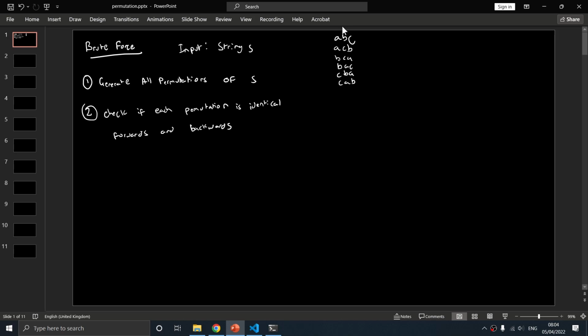So if we were to do that here, we can see that ABC is not CBA, so that's not correct. ACB is not the same as BCA, so that's not correct. BCA is not the same as ACB, so that's not correct. BAC, CAB, not correct. CBA, ABC, not correct. CAB, BAC is not correct.